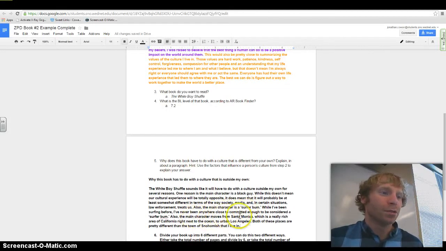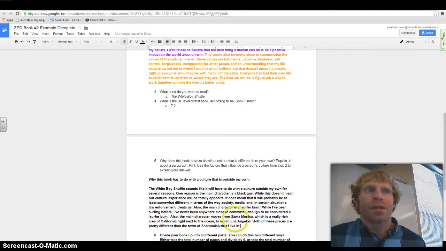Also, the main character moves from Santa Monica, and if I don't know where that is, maybe I'd go Google it and I would figure out that it's a really rich area of California right next to the ocean, to urban Los Angeles. This means like in the ghetto in Los Angeles. Both of these places are pretty different than the town of Snohomish I live in. I have a feeling this book will have to do with a culture that's outside of my own, and this validates that. I got my book picked.